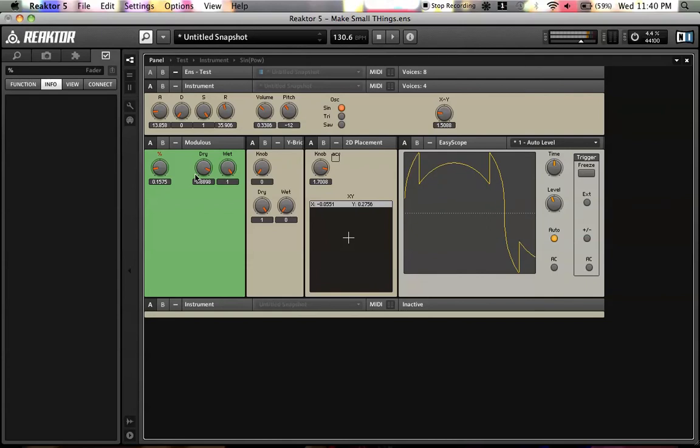And I think it's really cool. I think it sounds kind of cool. And also, you can do this, which I think sounds really nice.